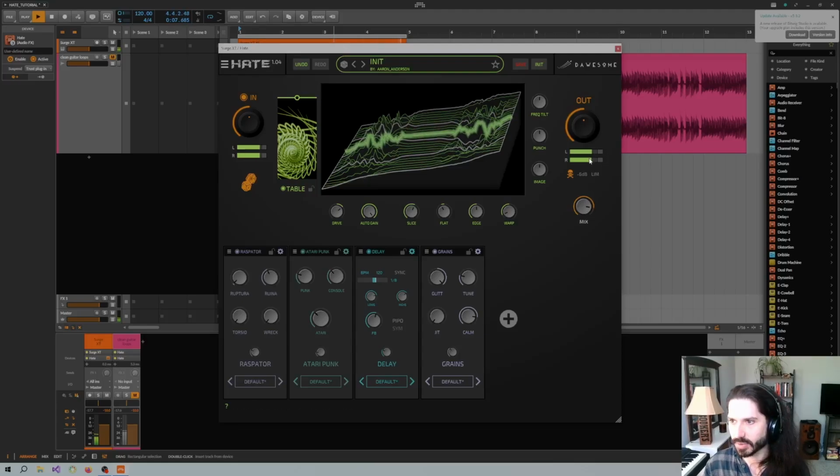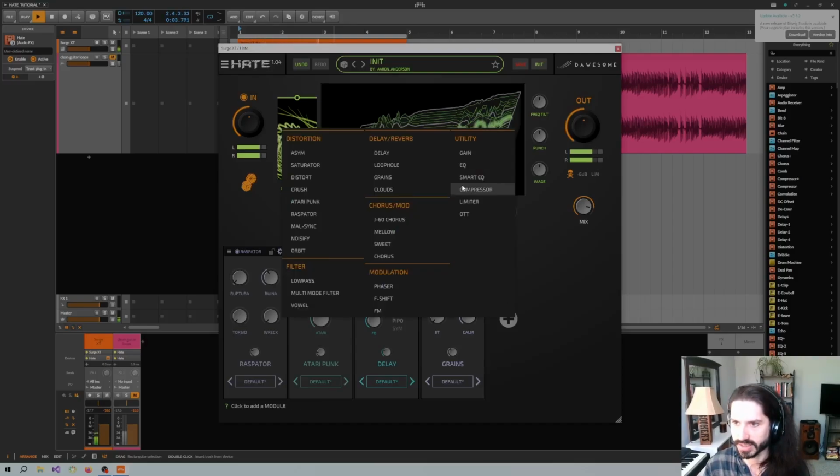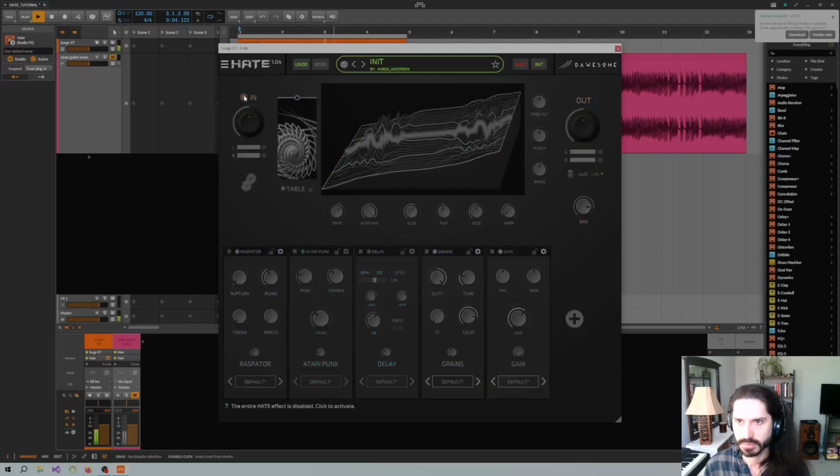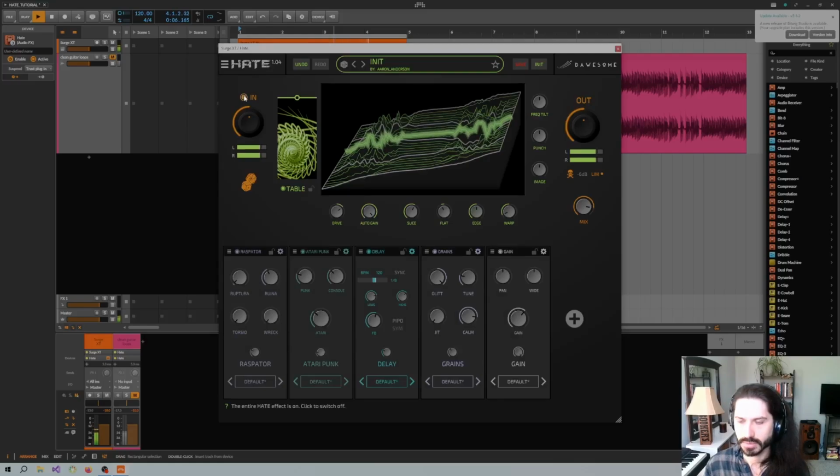And you can see we're not quite getting the full range we could get from this output. So I'll add a gain knob. I'll turn this limiter on, and then I'll increase the gain just a little bit. And that's where I'll leave it.